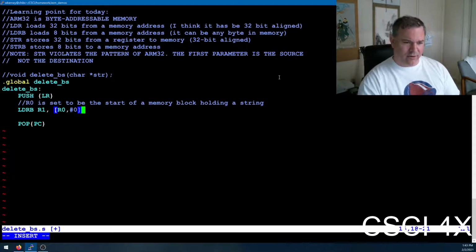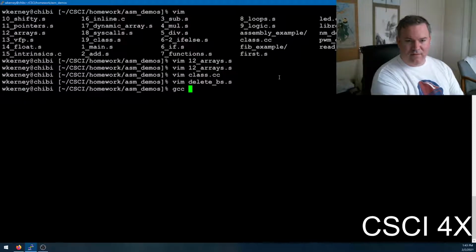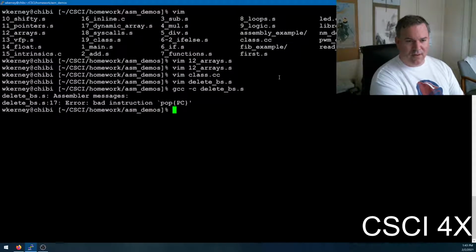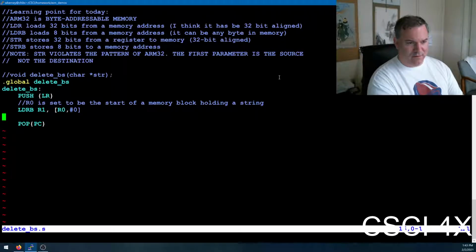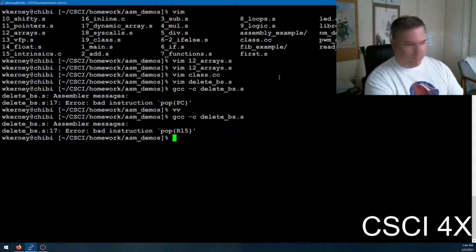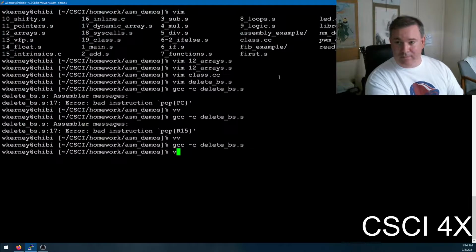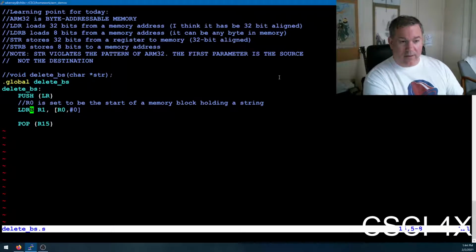I don't know if that'll work actually. It might need to be a register. Let's see if that works. gcc -c delete_bs.s: bad instruction, pop pc. What did I do wrong here? It does need a space. Yeah. All right. Okay, so yeah, this will compile.